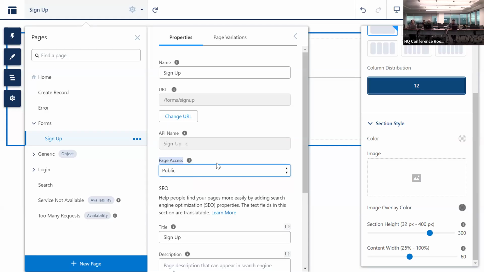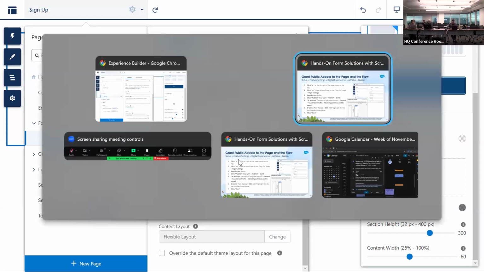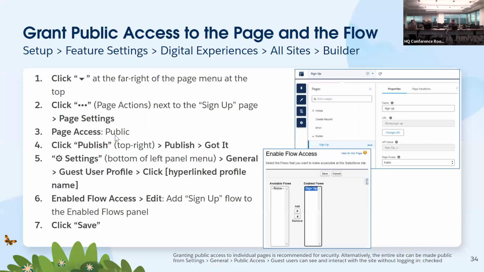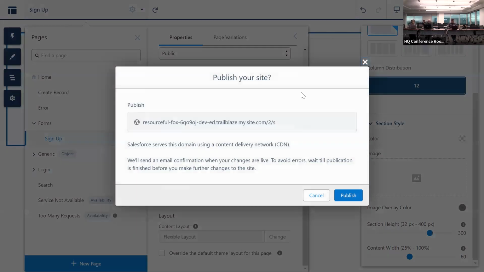So once you've set that page access to public, I think that's it for this part. We're going to go ahead and publish our site and then click the acknowledgement there. At the top right of the screen, you can click publish. It's telling you this is going to be your URL. It might be useful to go ahead and copy this because we're going to need it to do our testing in a few seconds.